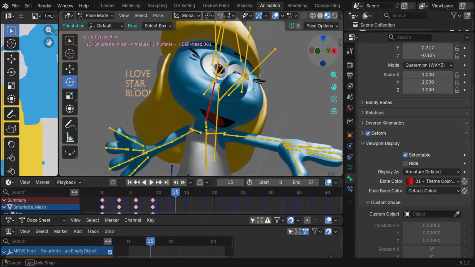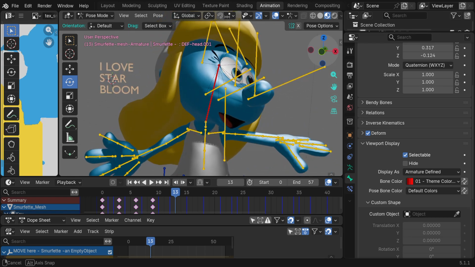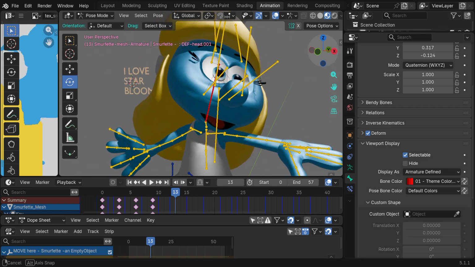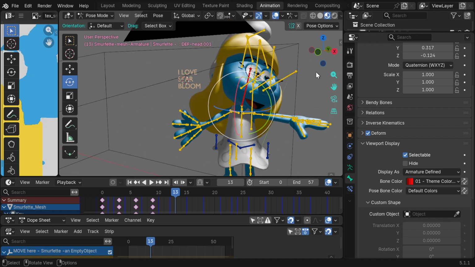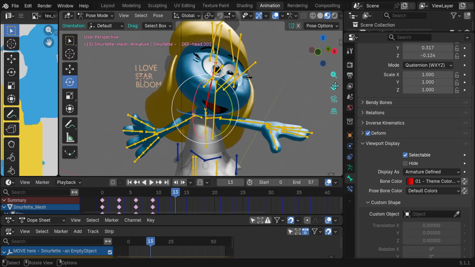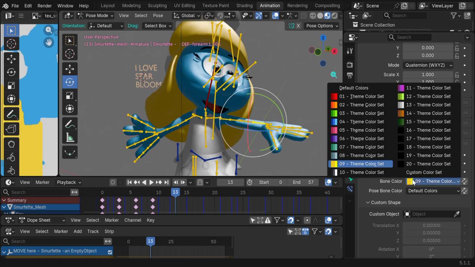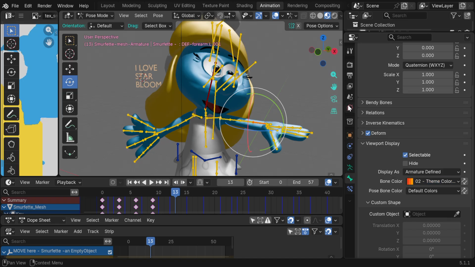And then if we want other bones selected in that same color, what we do is select that bone after we change the color. Well, you can just change any color. You can just select a bone and come here and pick one of these colors and it'll change.